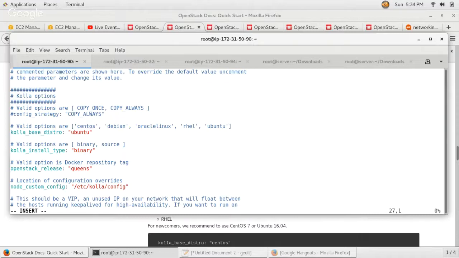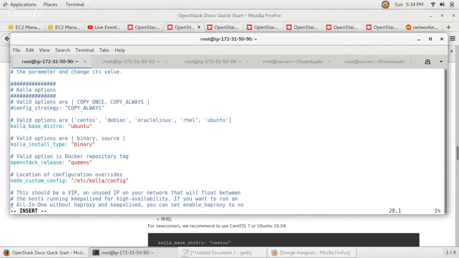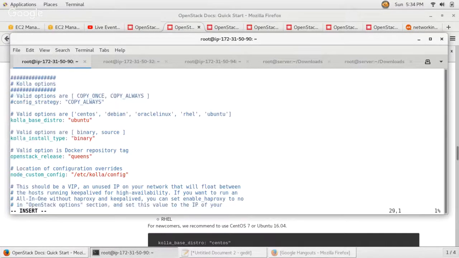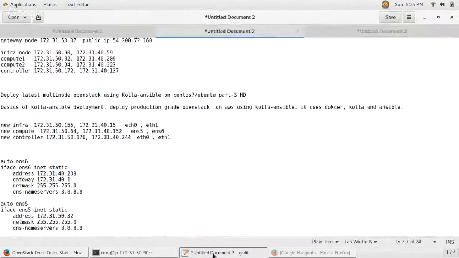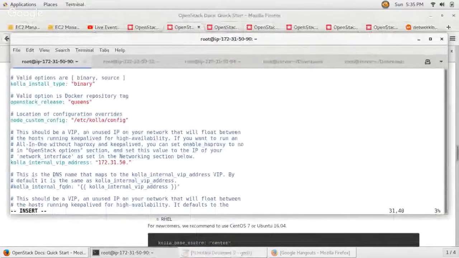We will take the risk some other day. So the next one is custom config. This is a directory we will use for custom configuration, and this doesn't exist. We need to create this directory. The next one is the VIP address. So if you are using multiple controllers, then you need to specify an unused IP here. Otherwise, if you are using a single controller, then put the controller IP here. So that's 172.31.50.72. So that is 172.